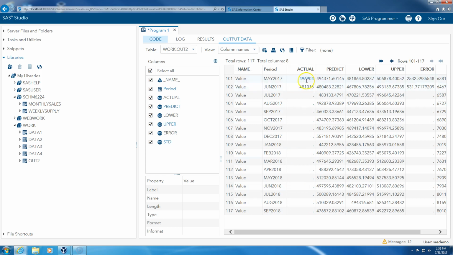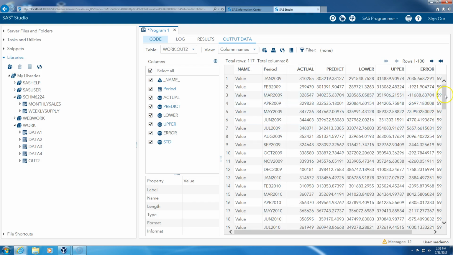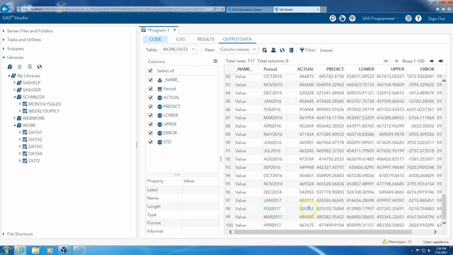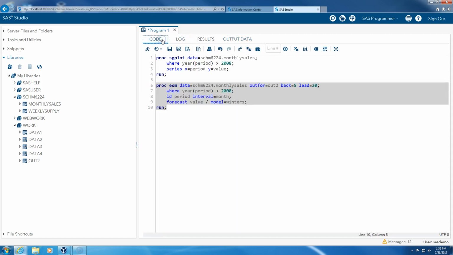There will be a forecast for this, a forecast for this, and then these last 3 will be holdout sample. Okay, so now how do I actually see this? How do I actually see this?